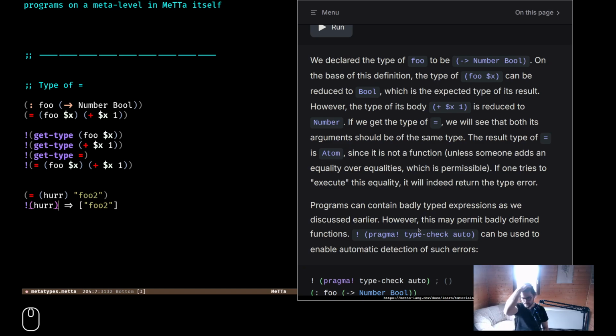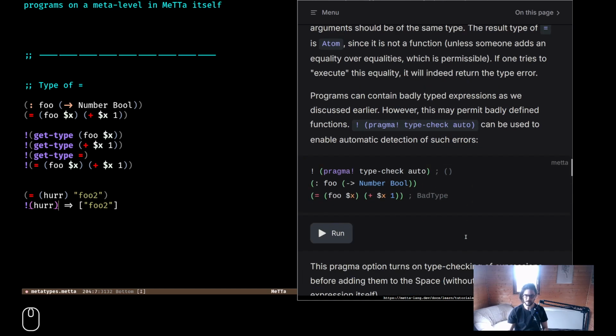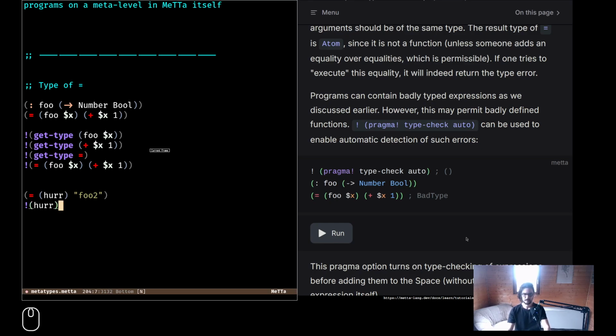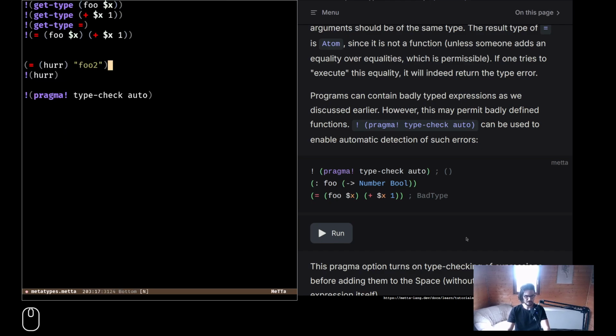If one tries to execute this equality, it will indeed return the type error. Programs can contain badly typed expressions, as we discussed earlier. However, this may permit badly defined functions. Aha. Okay. You evaluate pragma type check, just a special language to talk to the interpreter, I suppose. Type check auto returns an empty thing. Okay, so now I say foo number bool.